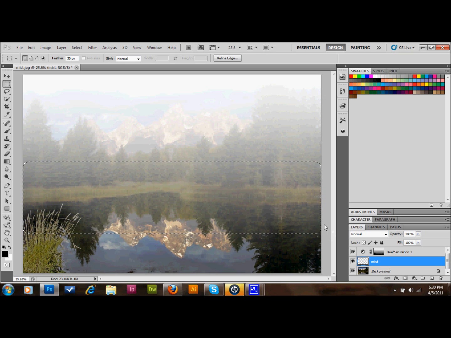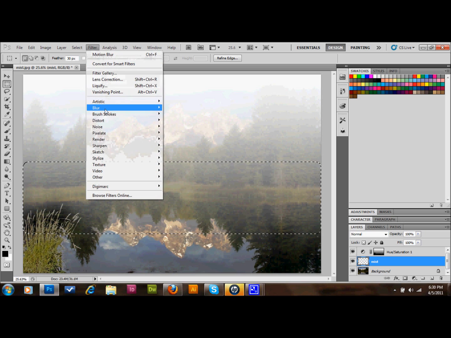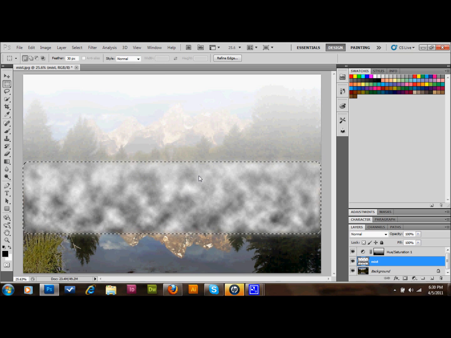And what we'll do then is go up to Filter, down to Render, and to Clouds. And it'll make that kind of a look in your image. And you can press Control-D, just click on the picture to take off the selection.